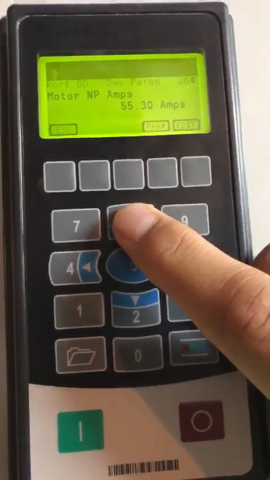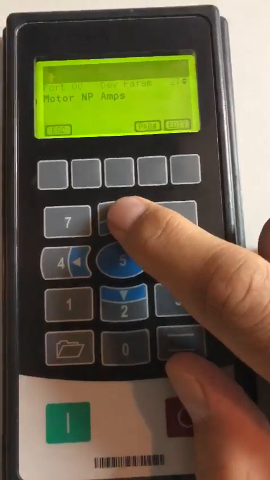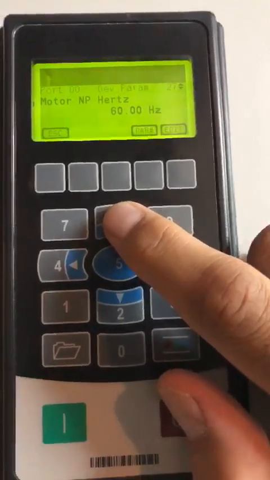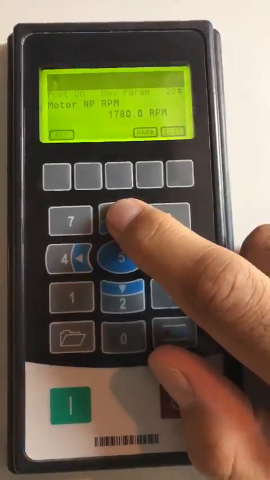Whatever ampere is on the motor nameplate, you have to enter here. Same procedure, edit, enter. Hertz, as per the motor nameplate hertz. RPM, as per the motor nameplate RPM.